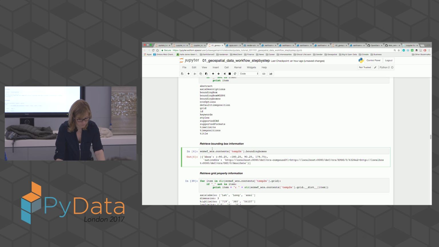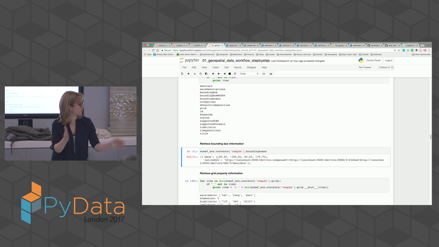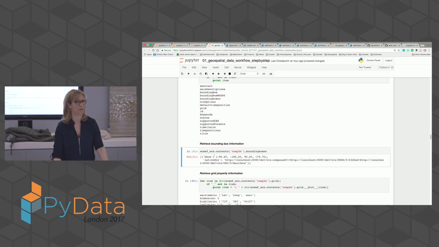So, for example, with the key contents and then our data we're interested in, and then bounding boxes, we can see what bounding box the data refers to. And here we have to apologize, at the moment we have some difficulties because we come from the meteorological domain, and the GIS domain usually works with pixels, and the meteorological domain works with data points. And so there are differences in how to specify a grid on our data.